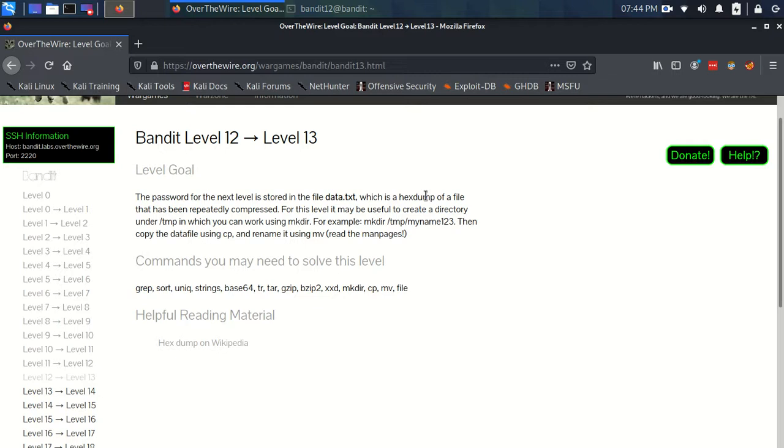For example, mkdir /tmp/myname123. Then copy the data file using cp and rename it using mv. Read the man pages. So, commands you may need to solve this level. It's added a few on the end here. And helpful reading material: hex dump on Wikipedia.